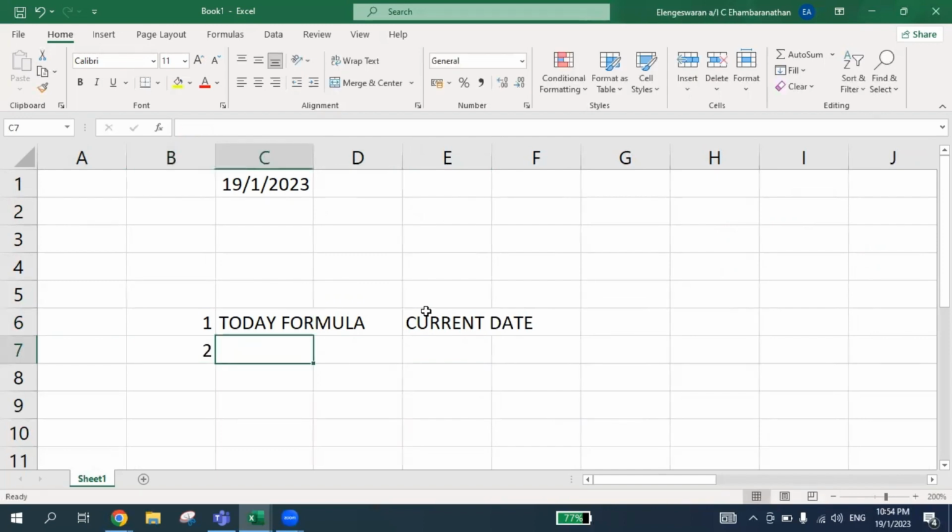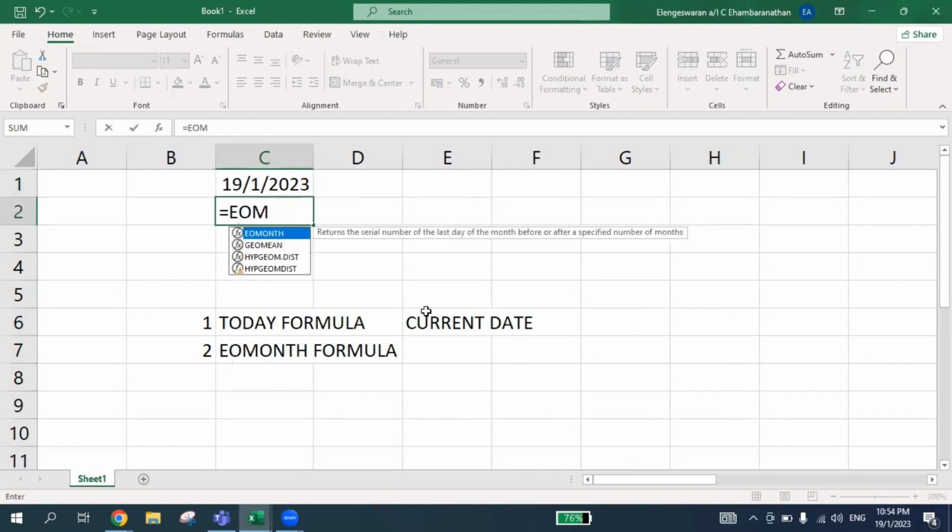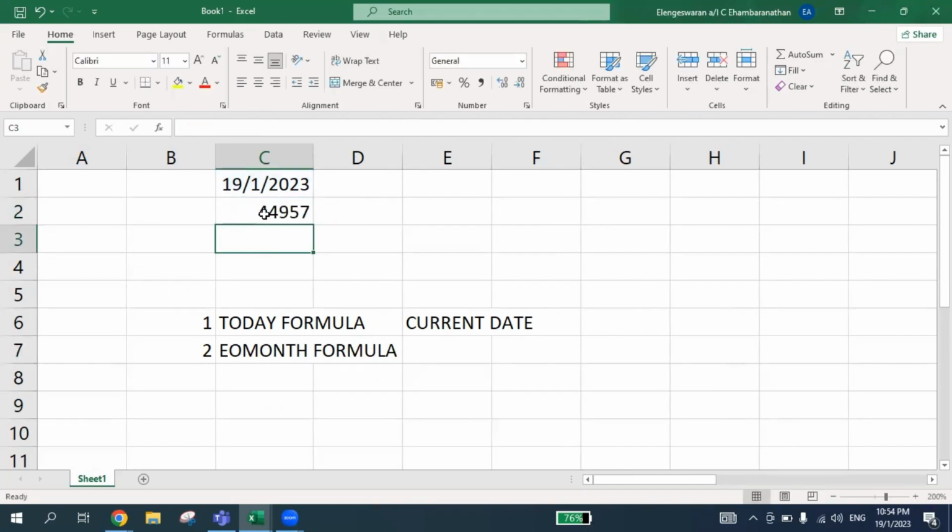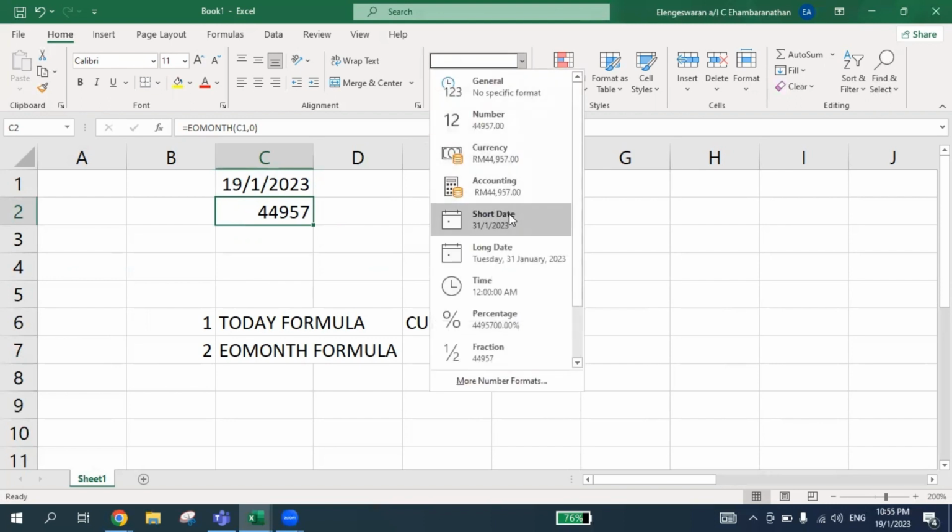The second thing that I taught is the EOMONTH formula. This formula shows the date of the end of the month. That means equal EOMONTH. In this formula you have two arguments: firstly the start date, and also the months. So I'm going to put this as the start date, comma 0. What I'm going to do is click here and choose short date.